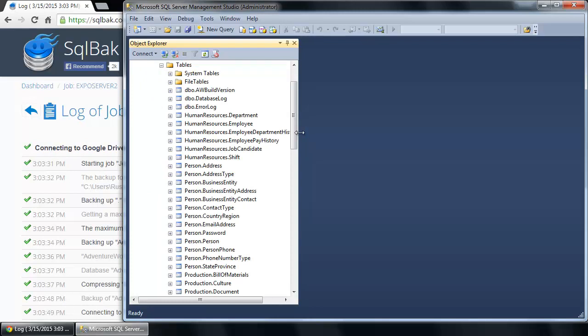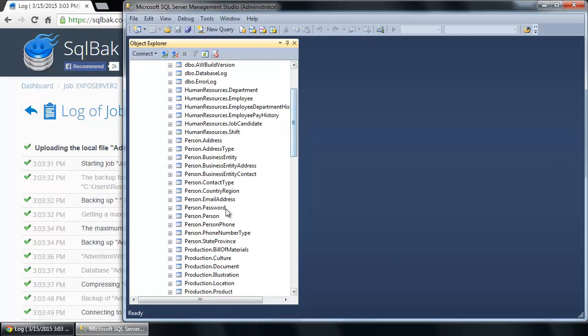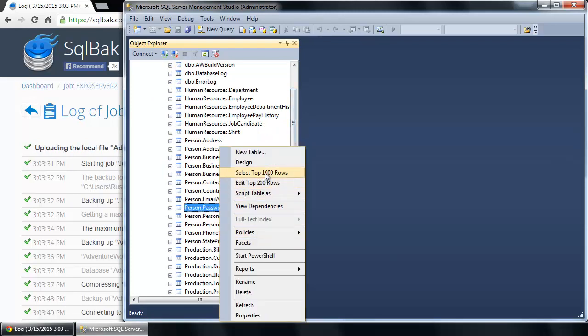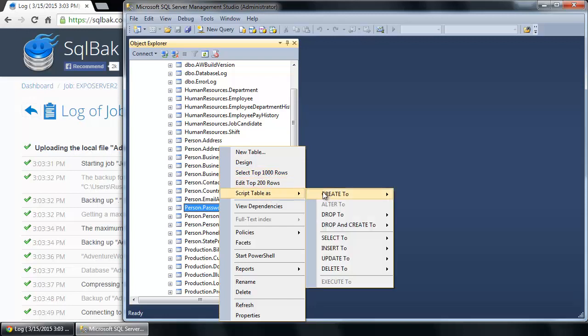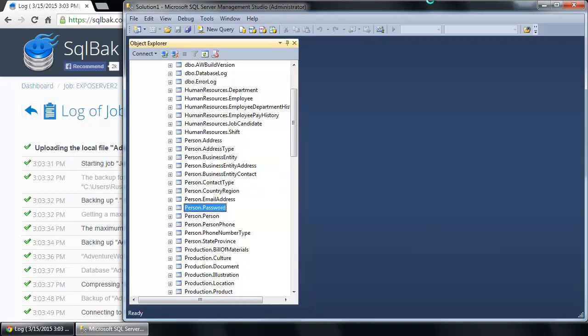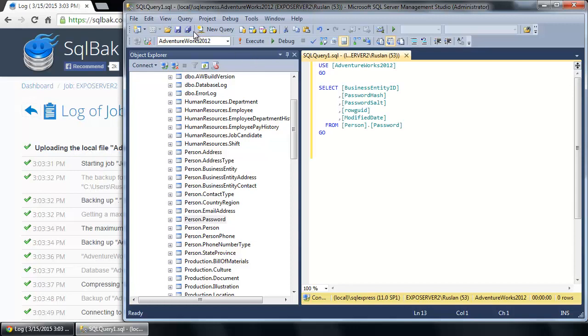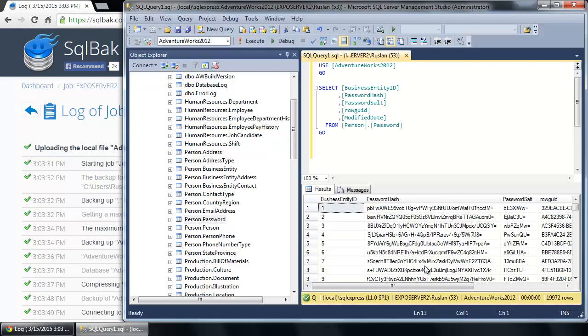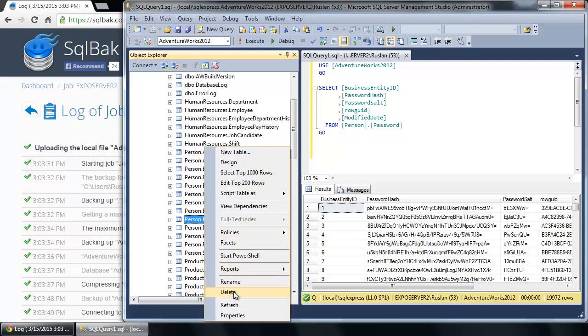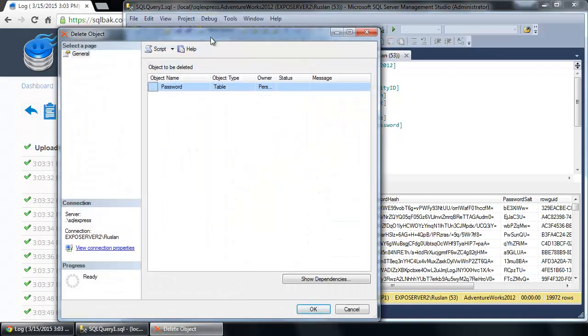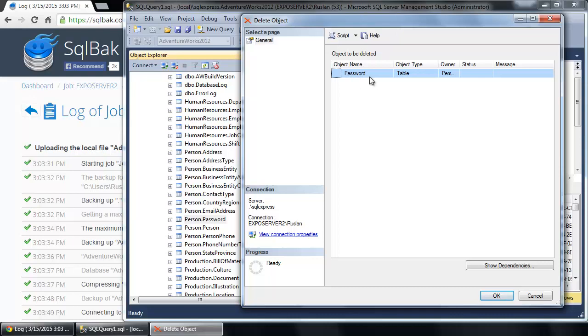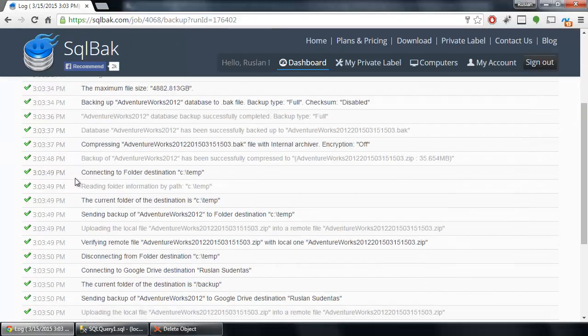Let's take a look at the tables. Let's say we have password databases, a password table in that database, and it obviously has some values. And let's say some junior developer just goes and deletes this table. But wait, let's wait till the backup finishes actually.